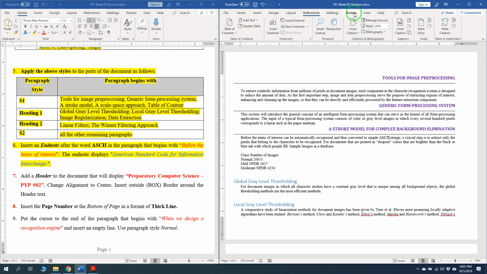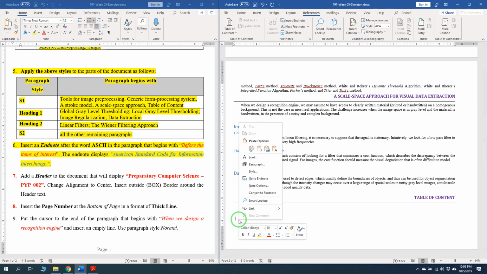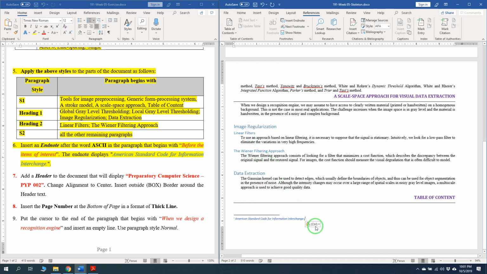Go to the References tab. We'll make an endnote here, so we'll click on this endnote option. Now we can see the endnote is created. We already copied the note, so now we'll paste it. This is the note we want to make.